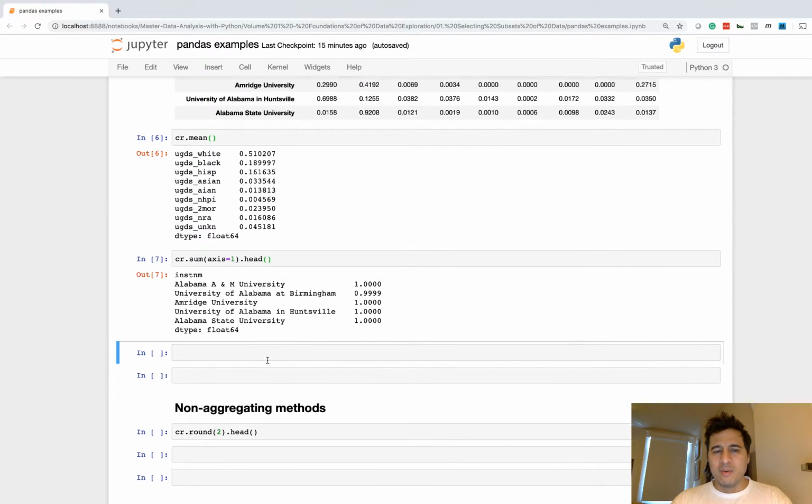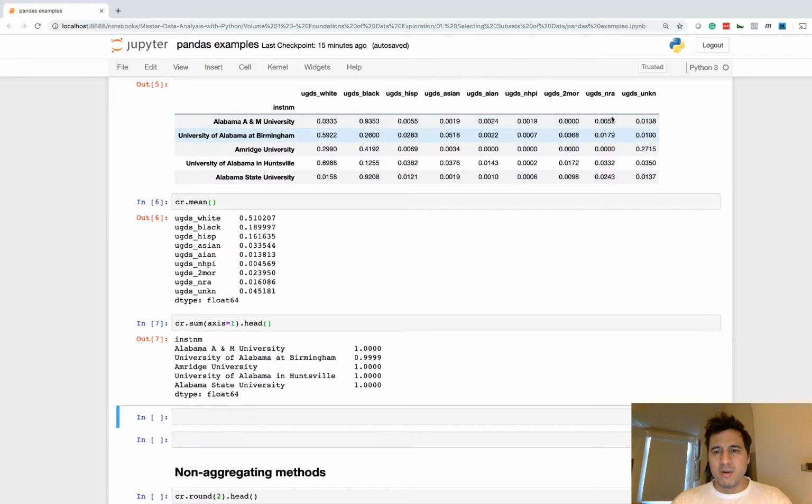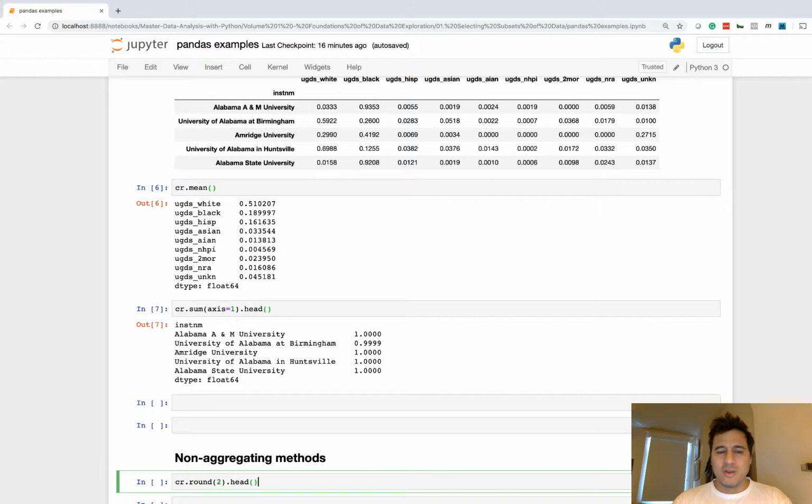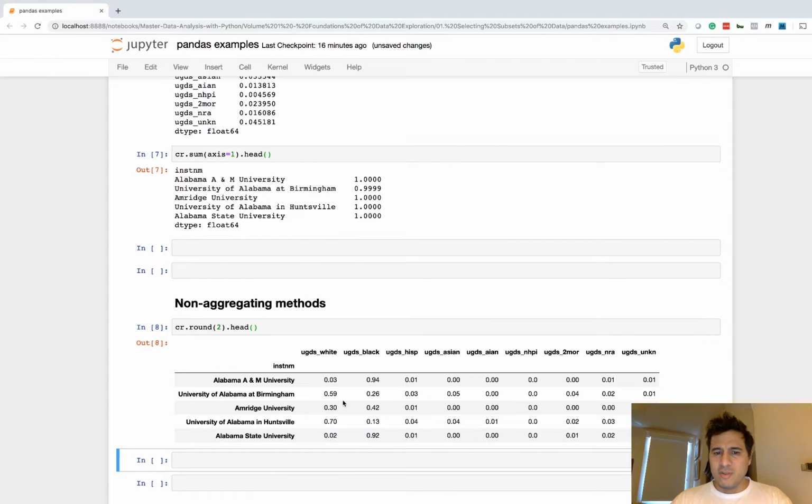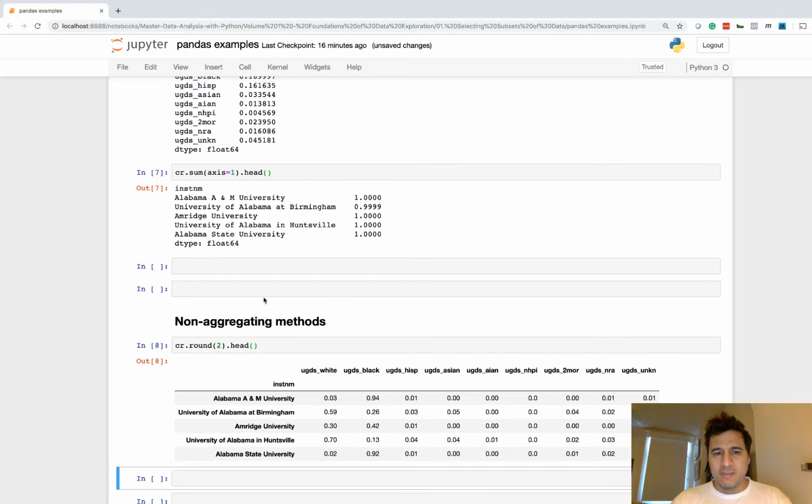So the round method is one of those. Every number in the data frame will get rounded here to two decimals. That's what this two is here for. Let's go ahead and call this. The shape of the data frame does not change. There's the same number of rows and the same number of columns. We've simply rounded off to two decimals, which makes the data quite a bit easier to read. So that is a non-aggregating method, as opposed to an aggregating method, which just returns one single value.